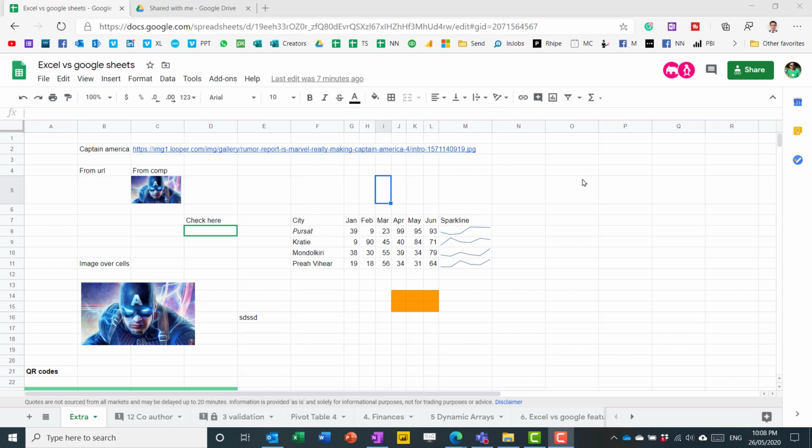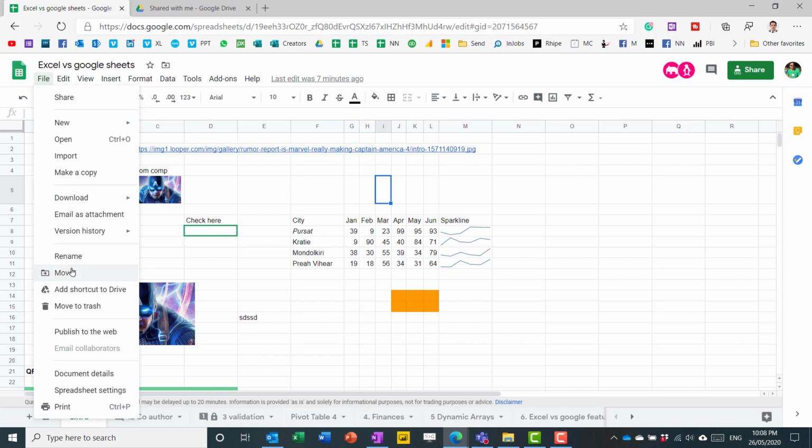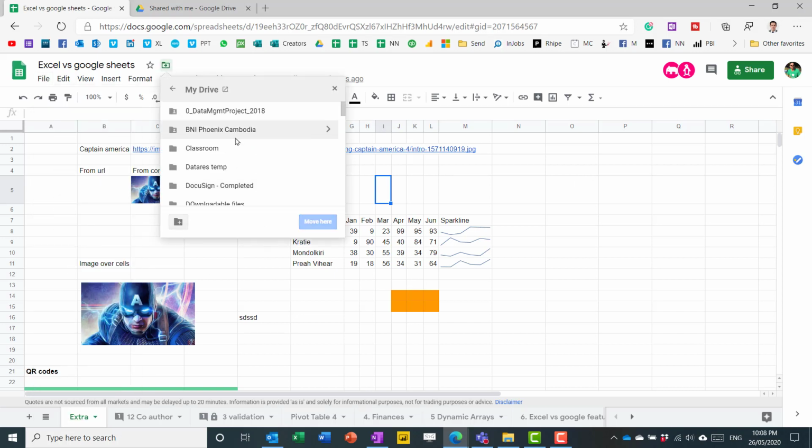Now, depending on where the file is stored, it might already be shared with certain people. If I go to File and then Move, I can move this file to one of these folders. This icon means that there are already people sharing that folder. If there are no people, then it's only me. If I move this file into this folder, then everyone who has access to the folder has access to the file.